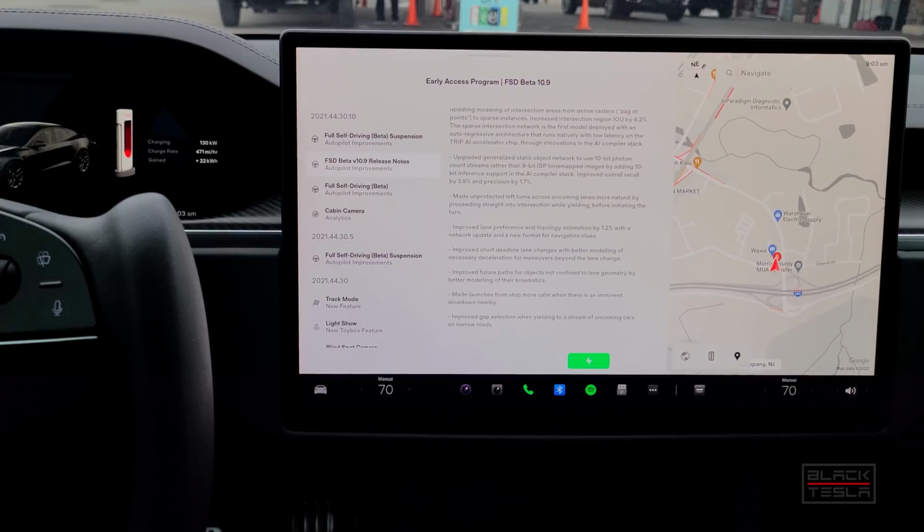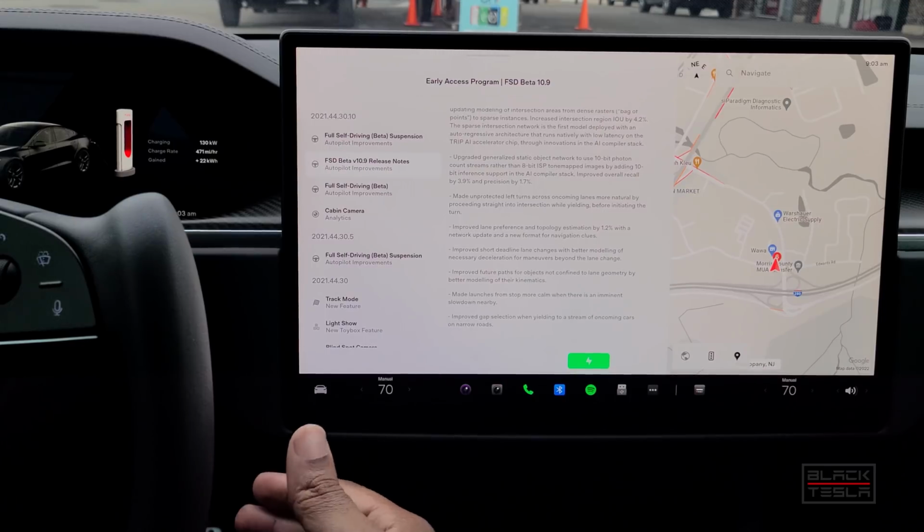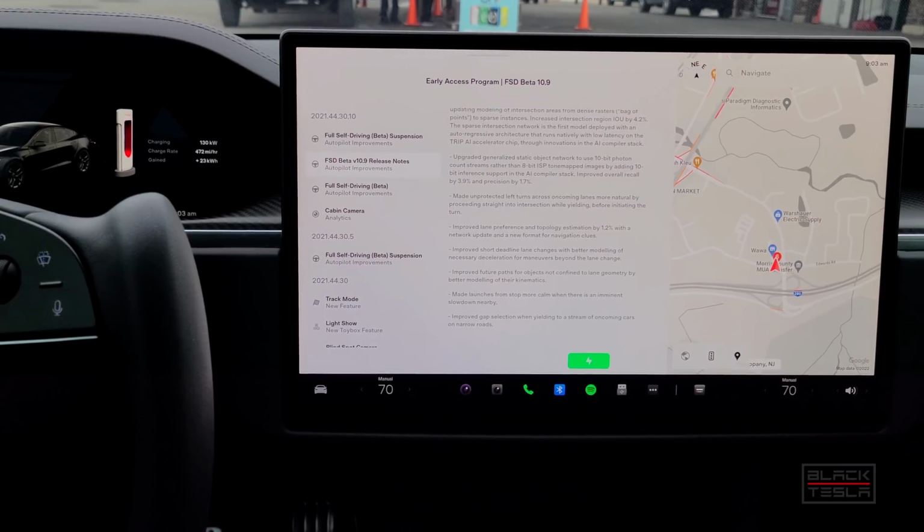Improve future paths for objects not confined to lane geometry by better modeling of their kinematics. Made launches from stop more calm when there's an imminent slowdown nearby. Again, just taking advantage of the next step, going beyond just, hey, the light turns green, we go forward, but then think about the light turns green, and then whatever maneuver you have to do next, we have to make sure the acceleration is commensurate to whatever that maneuver is to make sure that it's relaxing and feels good.